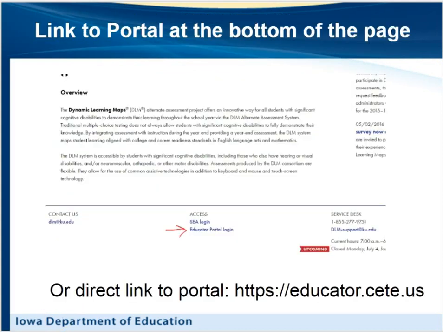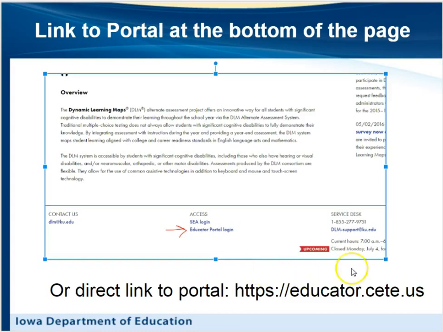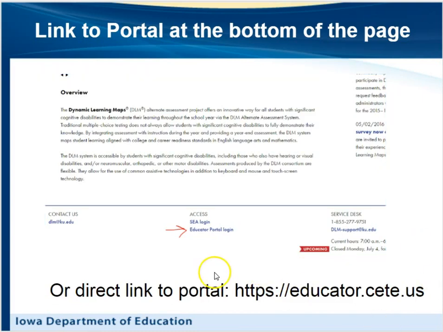If you're accessing the portal through that site, look, I've marked here at the bottom the educator portal login. There's a handy link there where you can log in with your personalized information. So if you get familiar with going to the DLM site, just know that that portal login is always available at the bottom. Or if you prefer, there's a direct link to the portal, and that's listed down here. You could save that into your favorites, but these would be two ways that you could get to the educator portal.